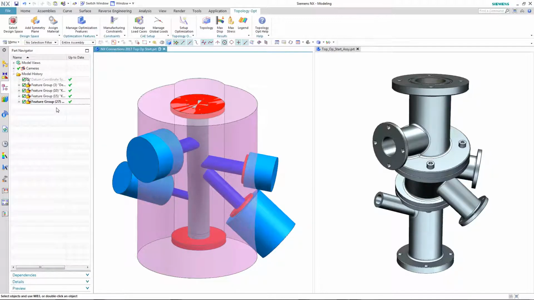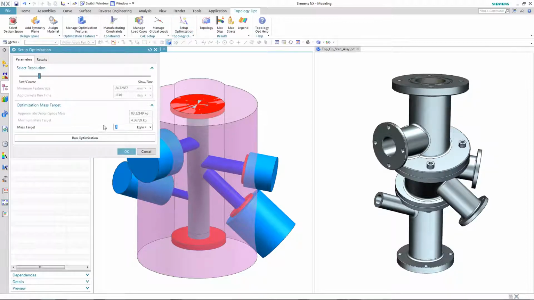Finally, we can set up the parameters for the optimization run itself. Inside of here, we can define the resolution. The more coarse the resolution, the faster the optimization, and consequently, the finer the resolution, the longer the optimization will take. We can also specify a mass target here as well, and then we run the optimization.